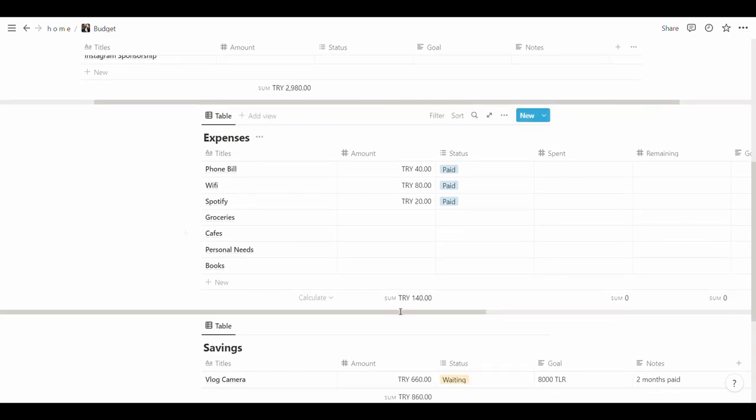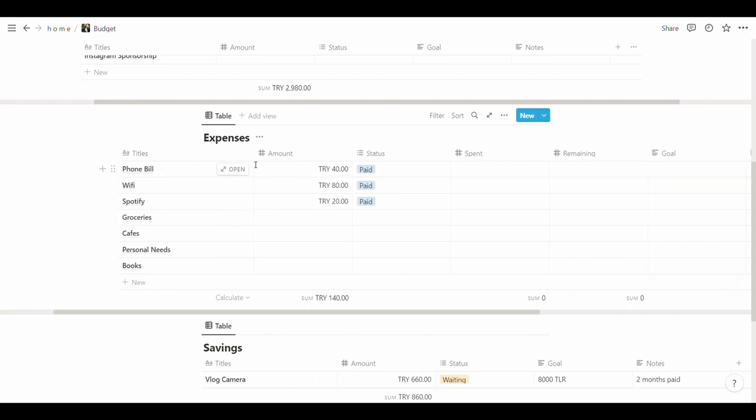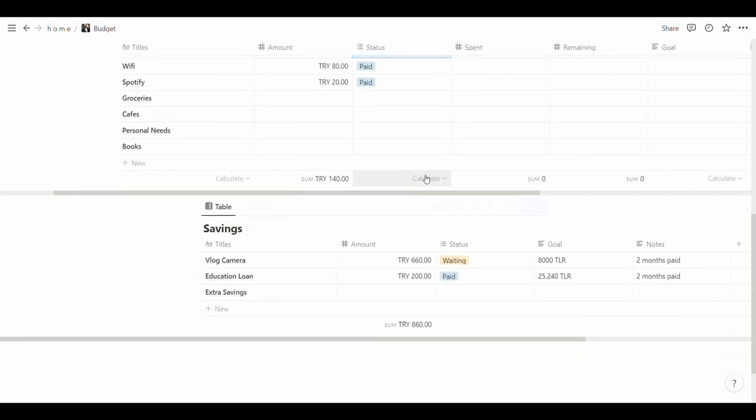Expenses. I live with my family, so I don't have rent or many bills here, but I do have phone bill, Wi-Fi, Spotify, groceries, things I may potentially spend money on, all listed. I track these too, but I don't do the detailed part for now, like how much I've spent, how much remaining, and so on. Last part is savings.